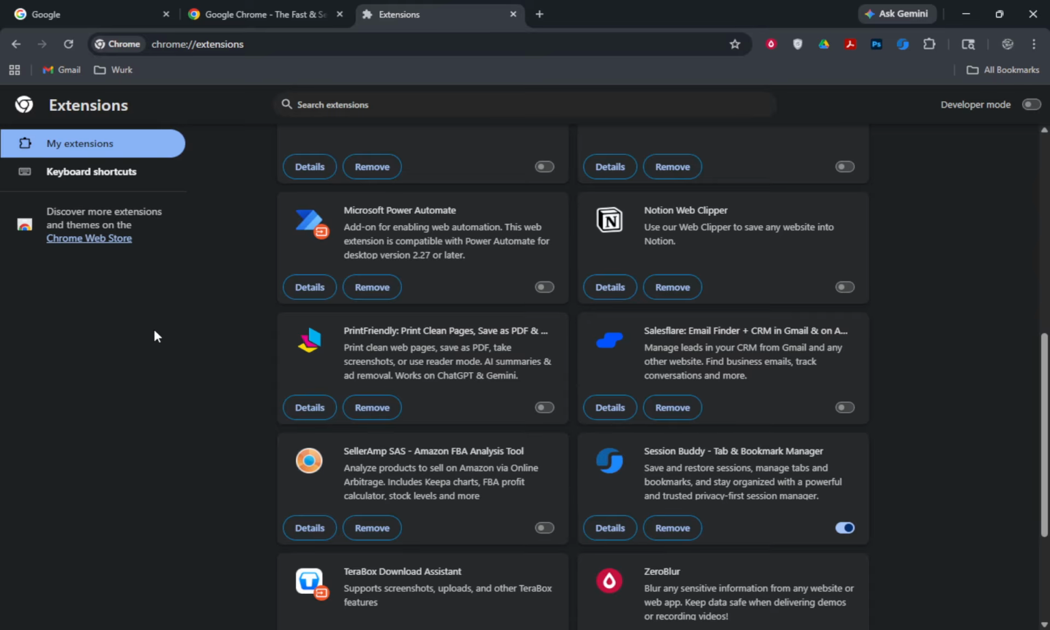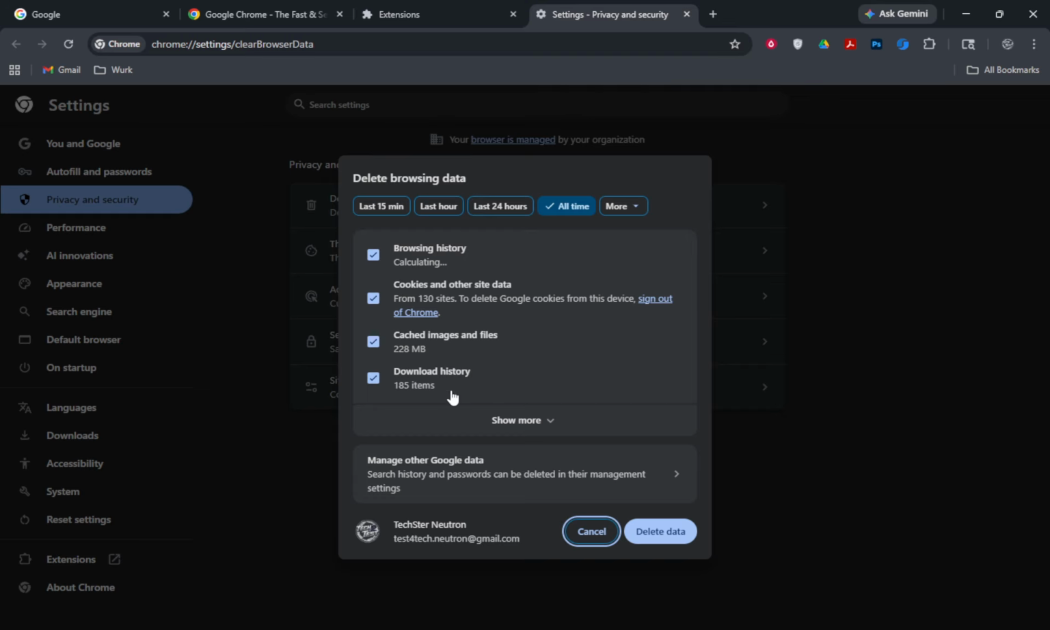If you're seeing black screens or stutters, turn off hardware acceleration. Visit chrome://settings/system and switch off Use hardware acceleration when available, then relaunch Chrome when prompted.